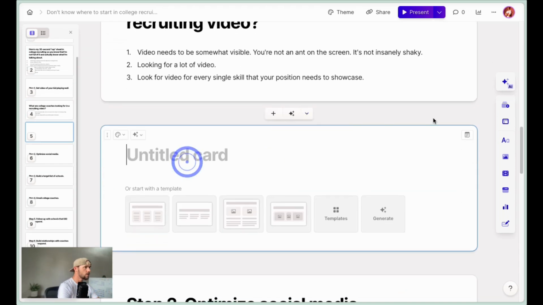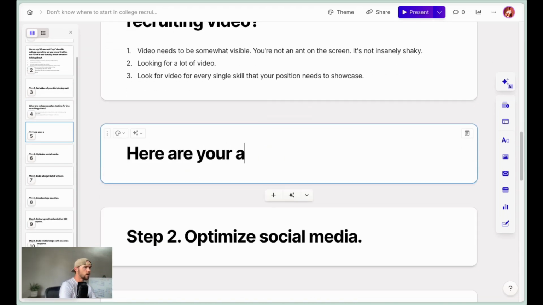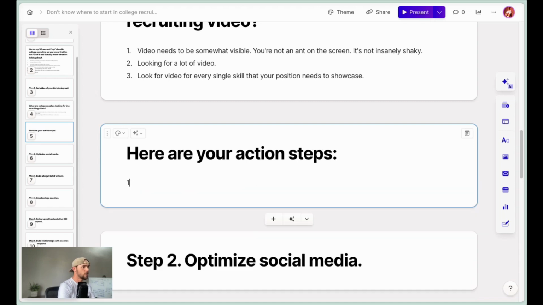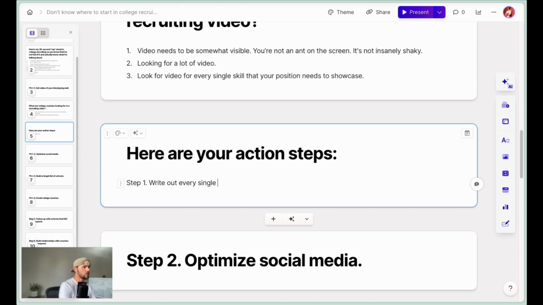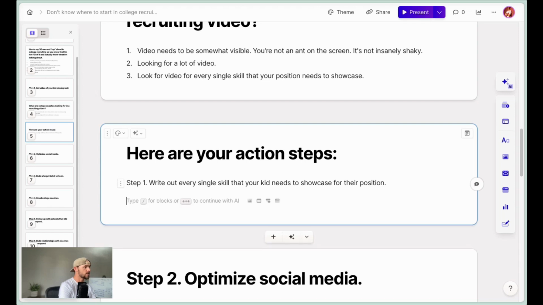And so here are your action steps. Step 1, write out every single skill that your kid needs to showcase for their position, right? And then we're going to say, for example, let's say football wide receiver.